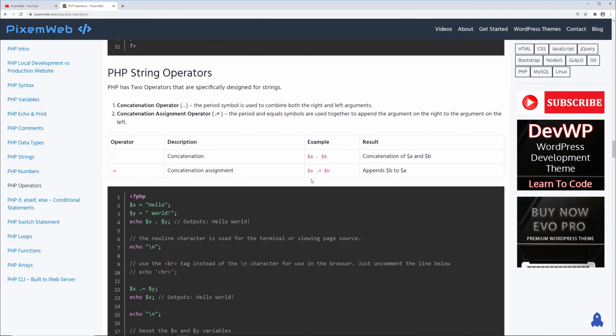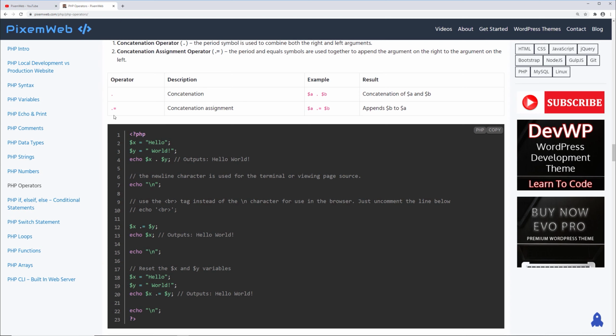And now we have string operators. And you basically have two operators that you can use for strings. One is the concatenation operator, and the other one is the concatenation and assignment operator. So here you have the period is the operator used to concatenate. And in this example, you're taking B and appending it to A. And then we have the concatenation assignment operator with the period and equal sign.